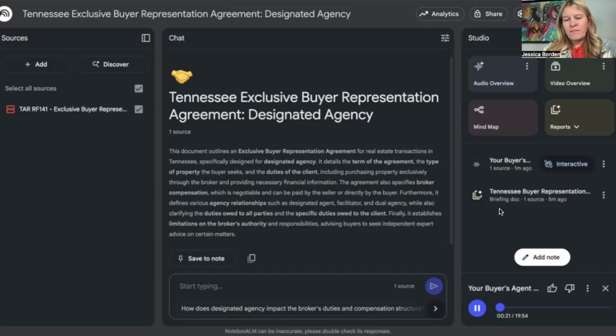Exactly. And this isn't just more paperwork, right? It's the foundational agreement. It truly defines your relationship with your agent. We're specifically diving into the designated agency version today, which is designed to give you clear, dedicated representation in what's likely one of your biggest financial decisions ever.